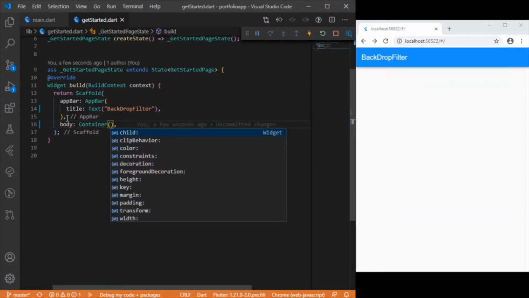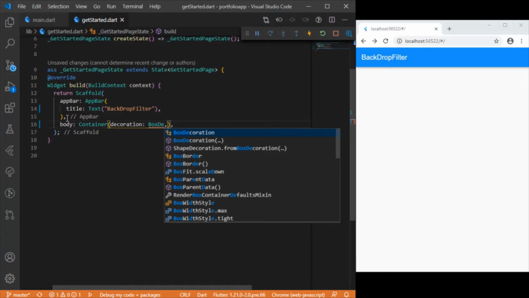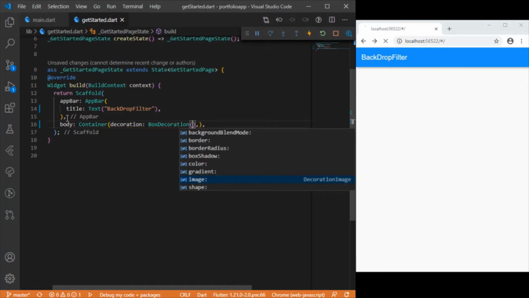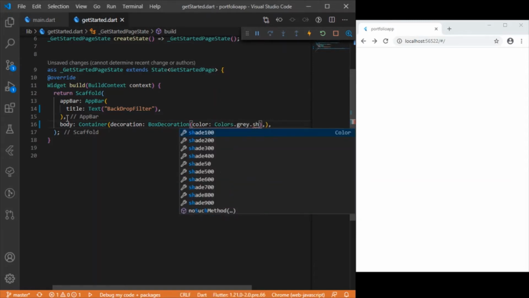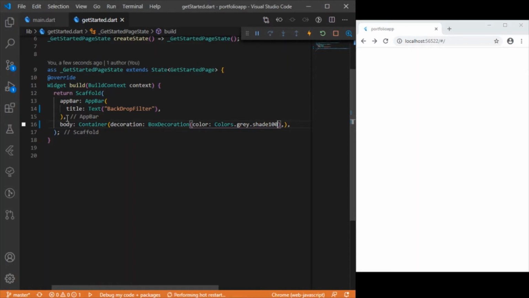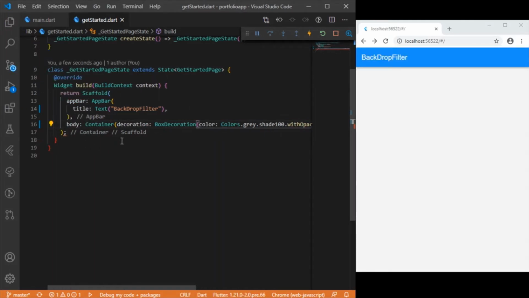Before providing the child for the container, let me provide some decoration for that container using the box decoration. Inside the box decoration, let me provide the color, which is Colors.gray. You can also have a shade of 100, followed by opacity. I will be providing 0.55, which would be good for a blur-like effect.